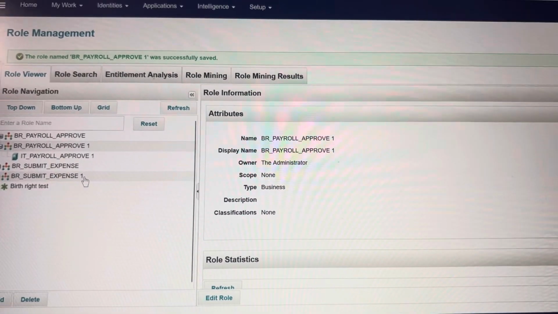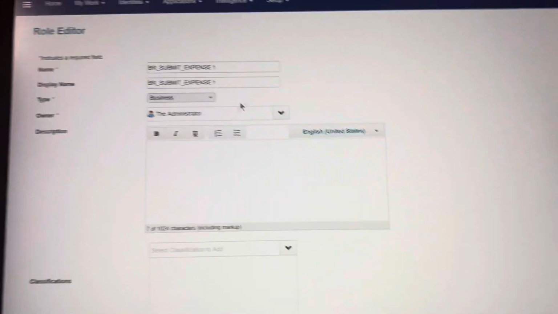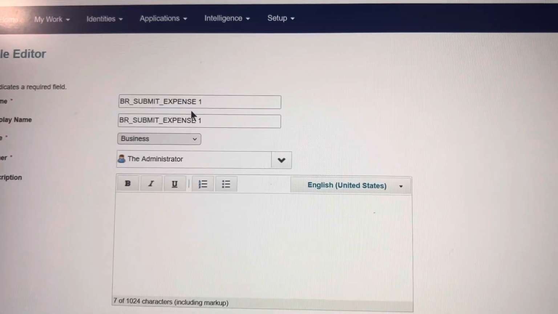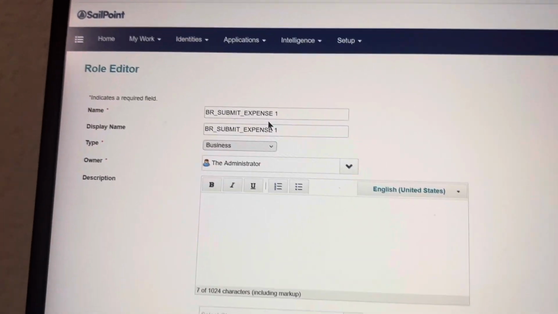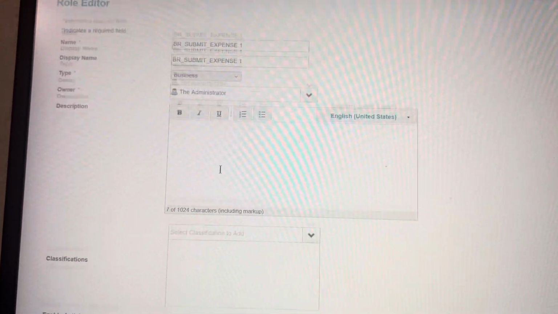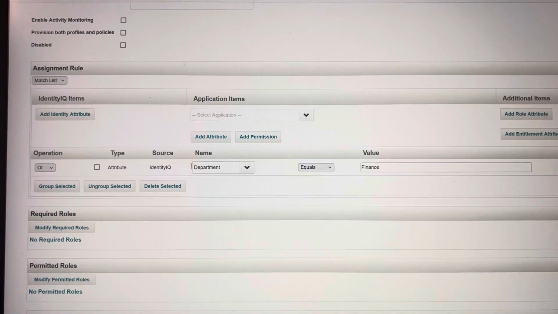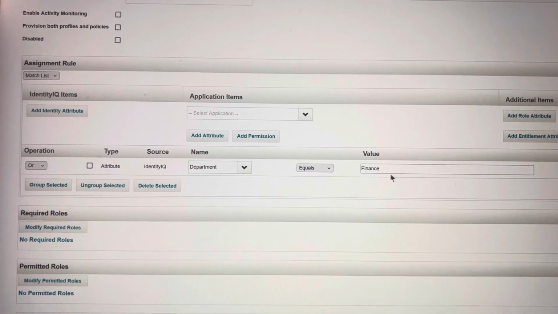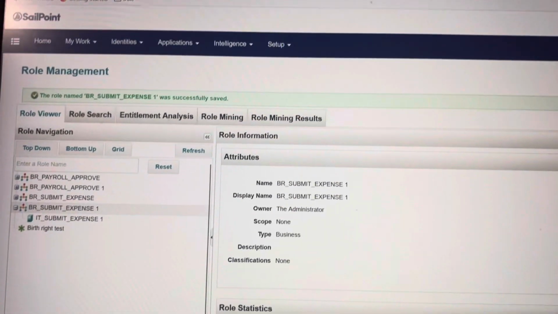This is for the payroll approve, and one more role I created. If you see in the business role only, I make a new role for submitting the expense. Same procedure I did, and same I give the match list. I put the identity attribute department is equal to finance. I go down and I hit submit. This is the business role.